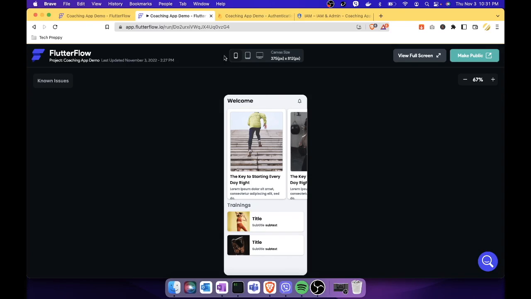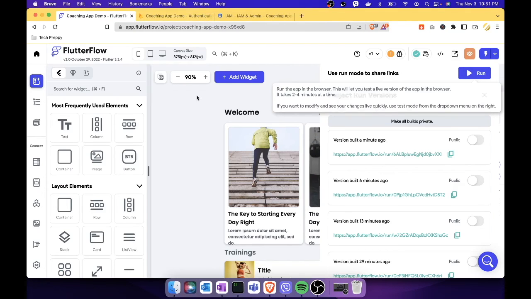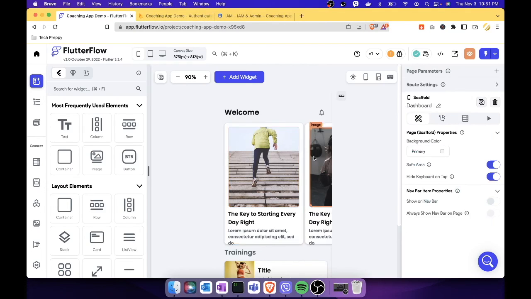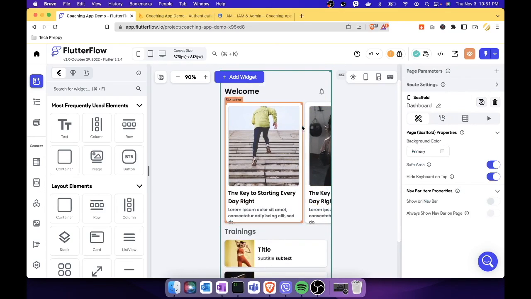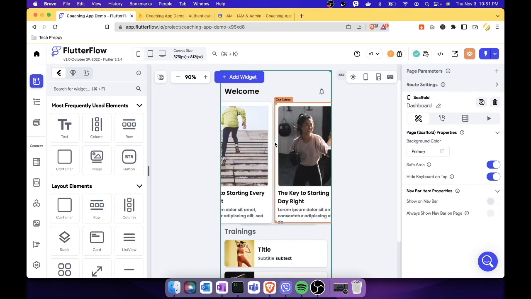In my next video, we will add some functionality and logic to the dashboard of our coaching app, and then we will utilize some querying in the Firestore.